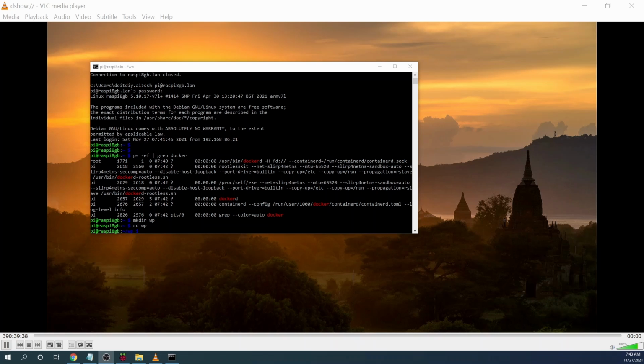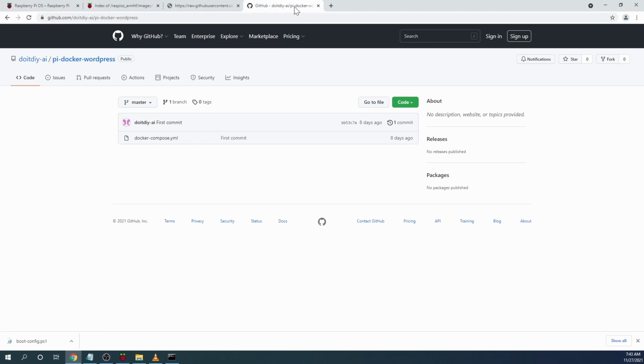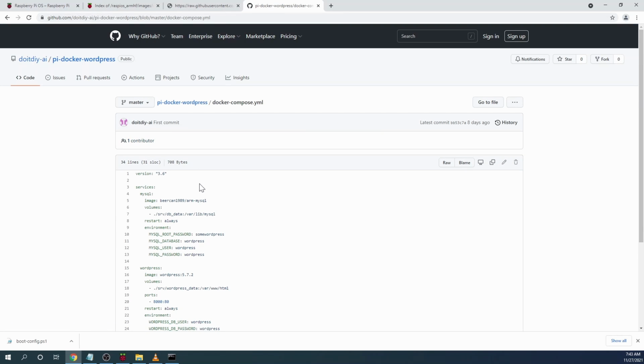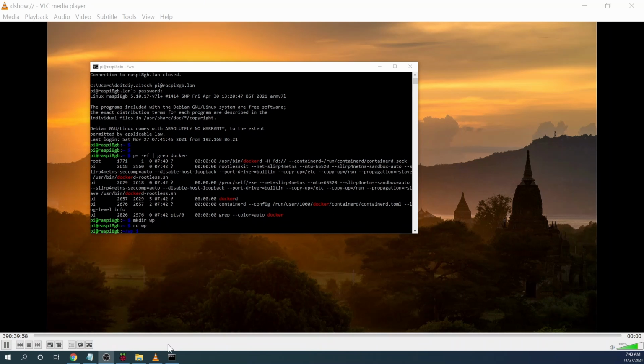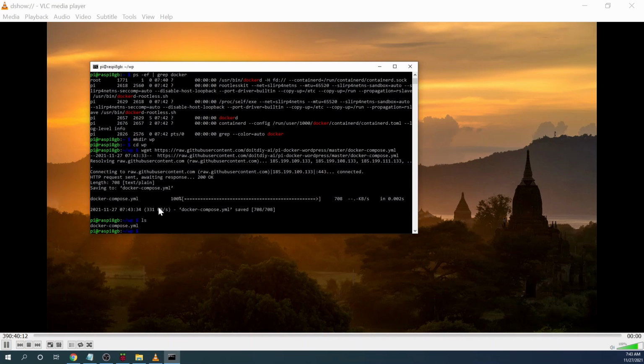On this website here, on GitHub, I have a YAML file as well that we can use to get WordPress, MySQL, and PHPMyAdmin going. However, I'm not going to download this. I'm going to use just one command to get it on the Raspberry Pi. And the command is as follows. And I'll put it also down in the link, or in the video description. So here we go. We just hit that, and it's downloaded. Let's take a look. There it is.